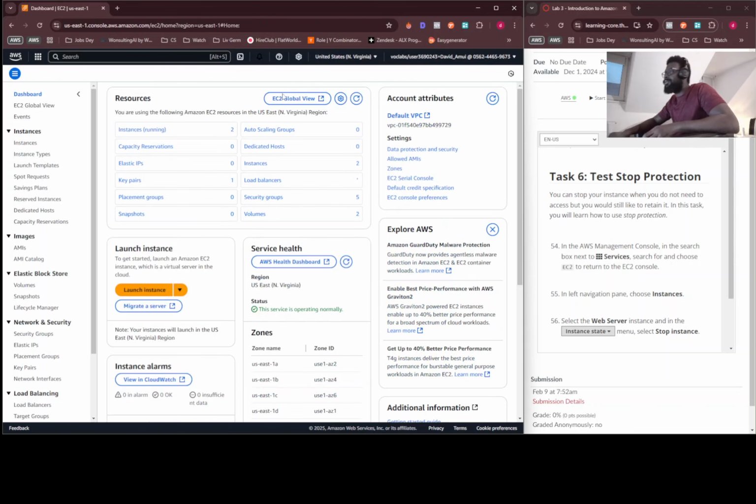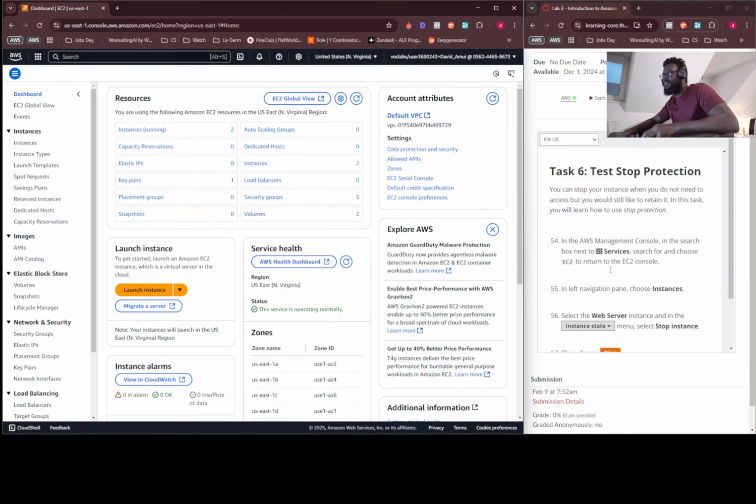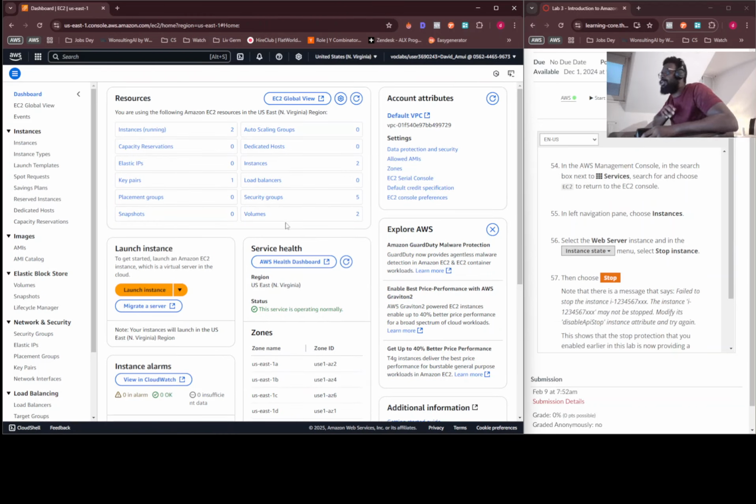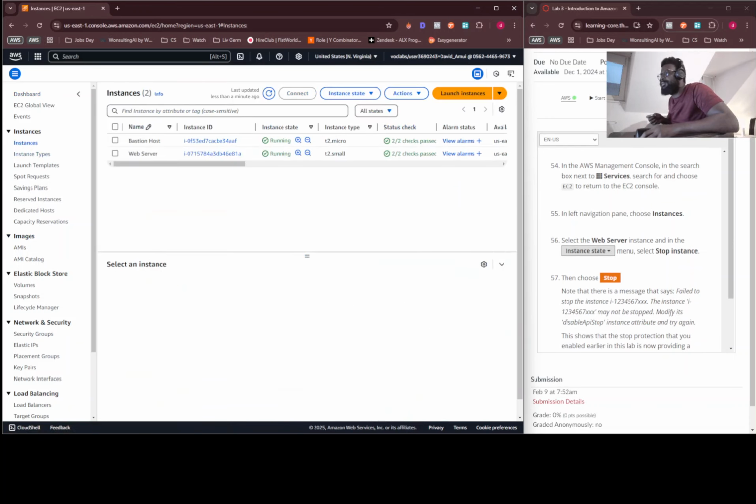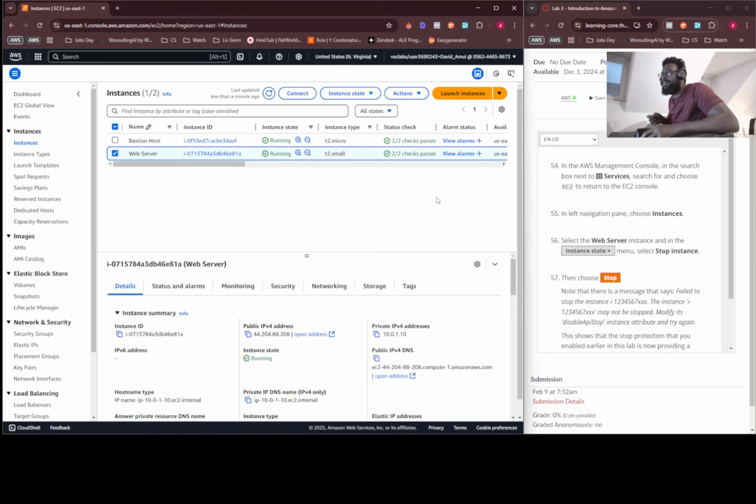Don't know where this book is from. Search the navigation pane and choose instances. Yeah. Then select web server. Done. And then in the instance menu, yeah, hit stop instance and then click on stop.